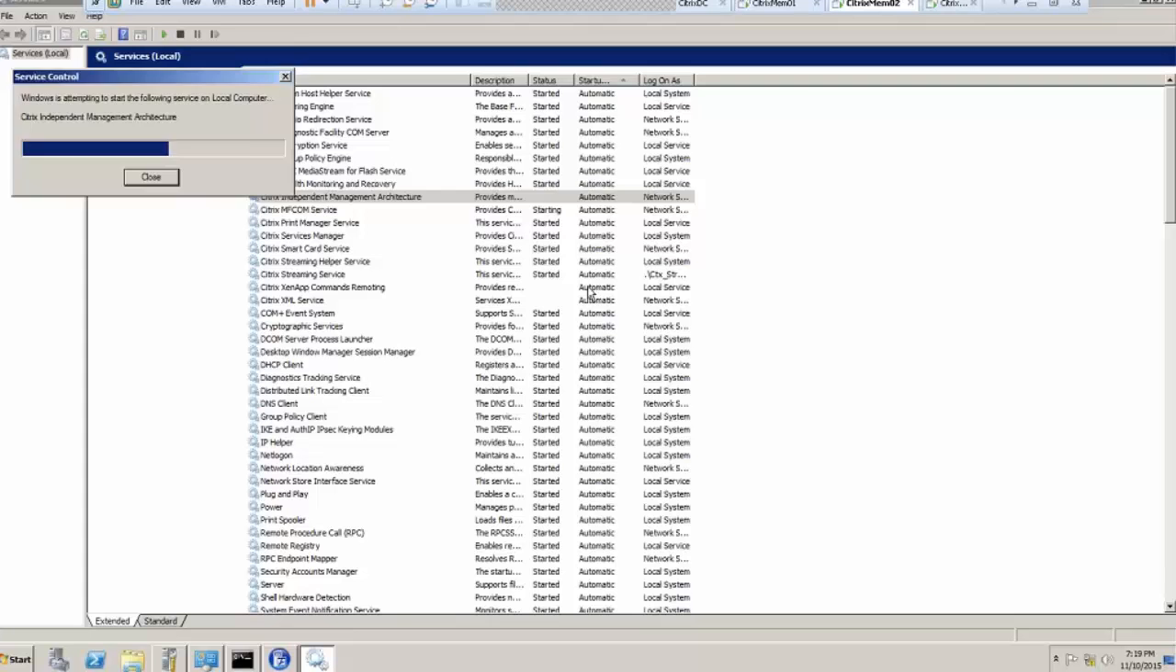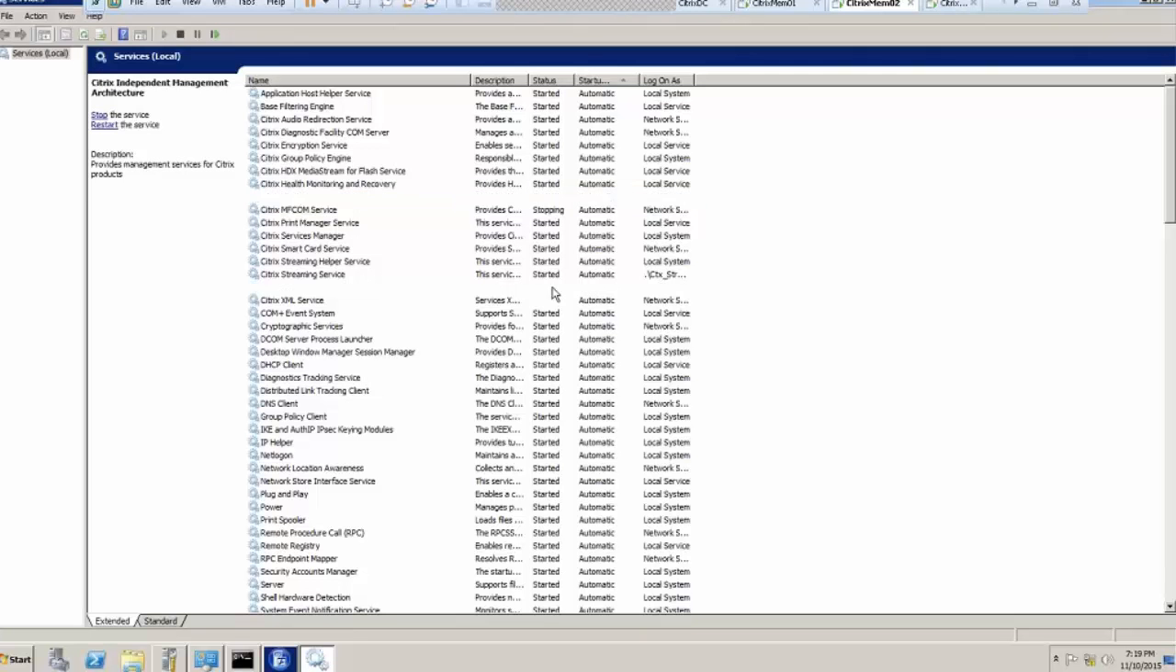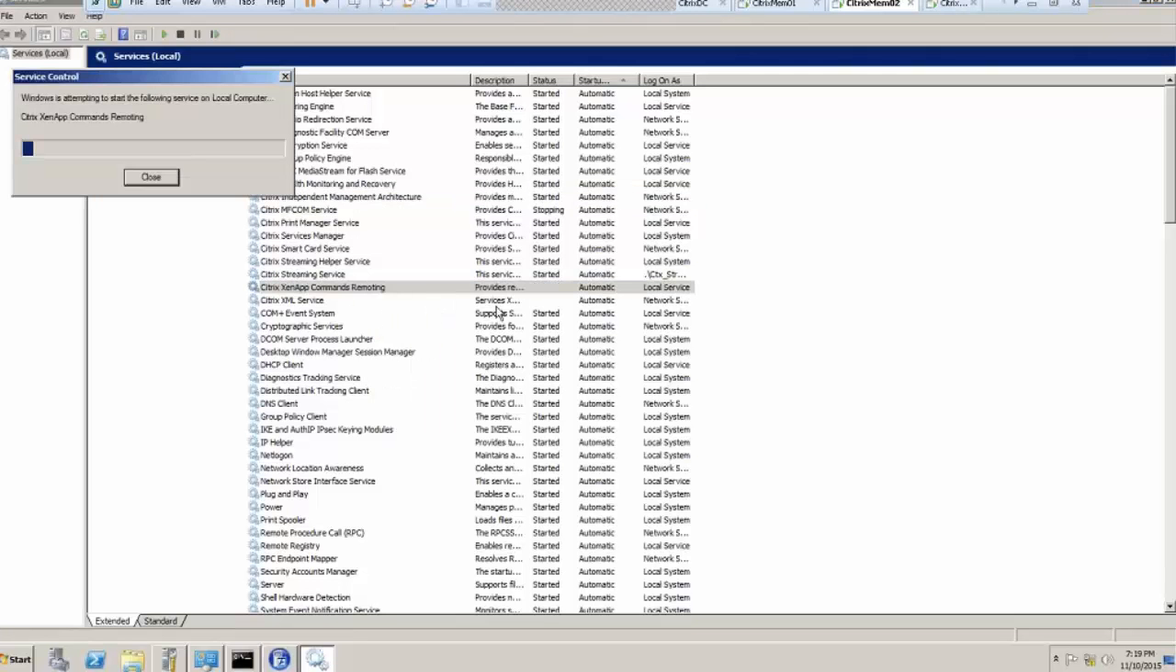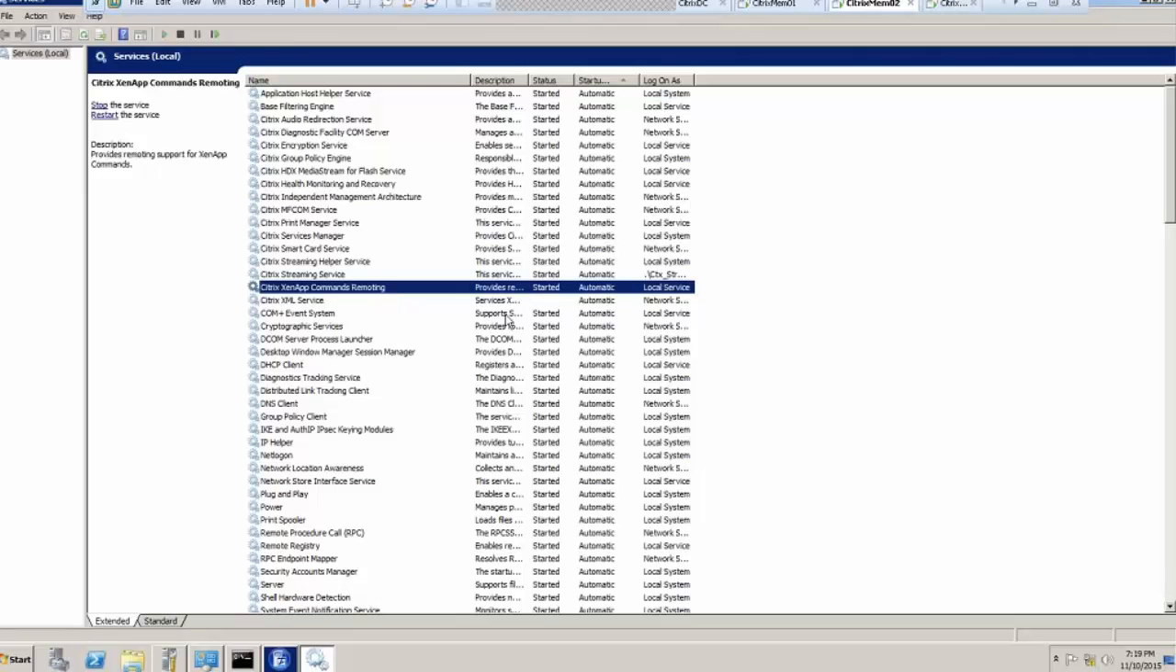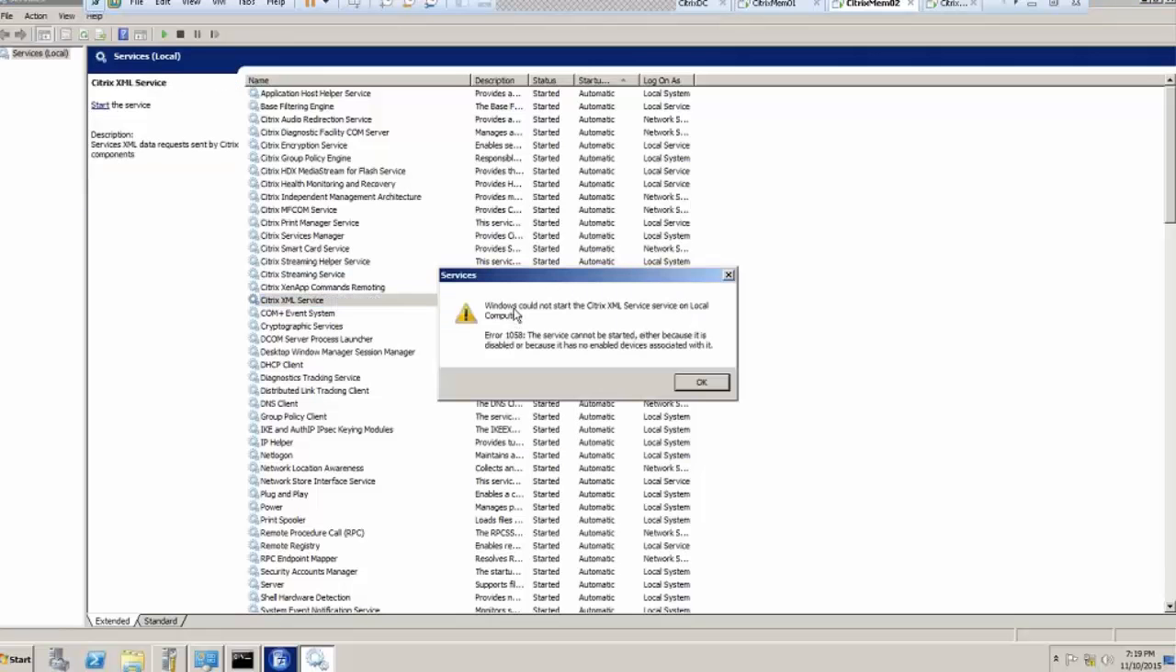So if we try to start them, okay, I started one. I will go for the other one, and then I will go for the third one. So guys, check your services. These obvious services are supposed to be started, right? So if they are not, that's okay. Second, I started. Third one is XML, where we could not start the Citrix XML service on local computer. The service cannot be started either because it is disabled or because it has no enabled devices associated with it. Okay.